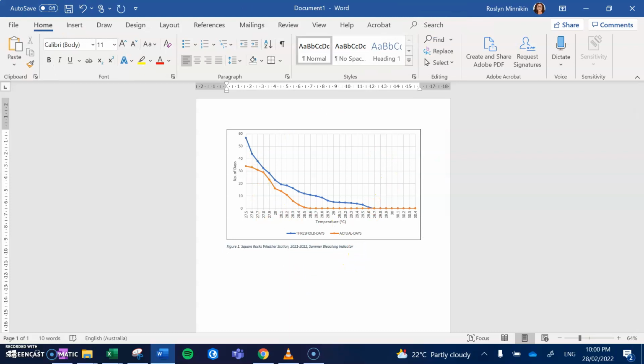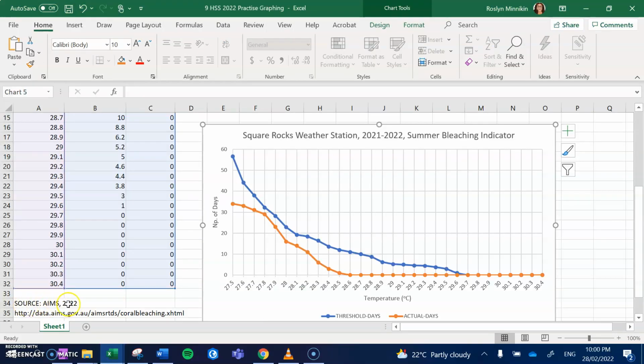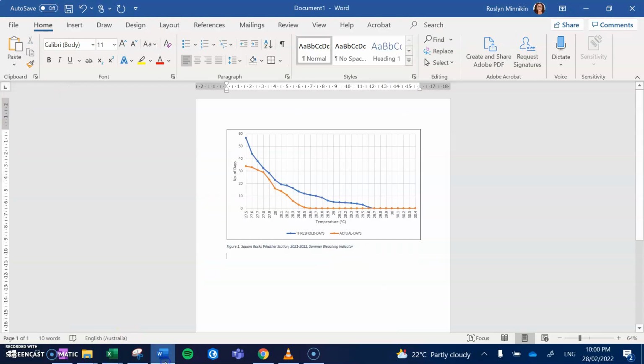Now we're just going to press enter, and the last thing that we need to do is include our source. Our source is actually back on our original document down the bottom here. It says AIMS, so that's the Australian Institute of Marine Science in 2022. Now we can just Control C, copy it, go into our Word document, Control V, and it automatically puts it in.